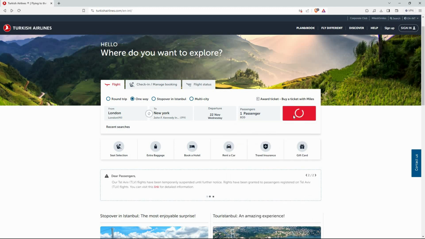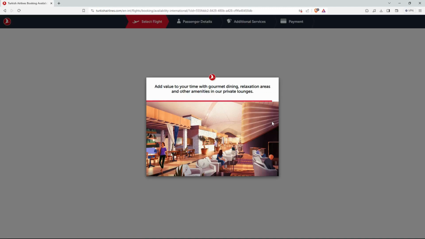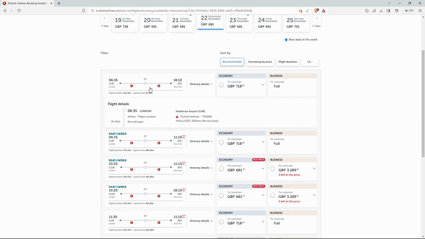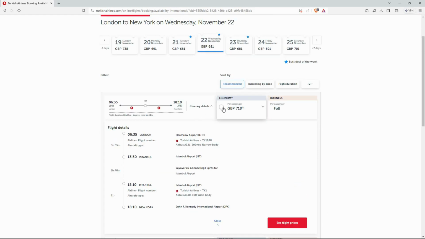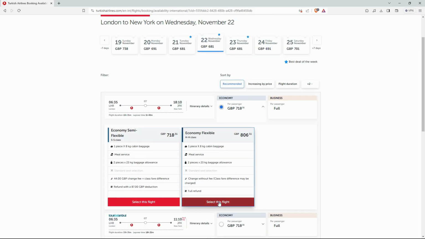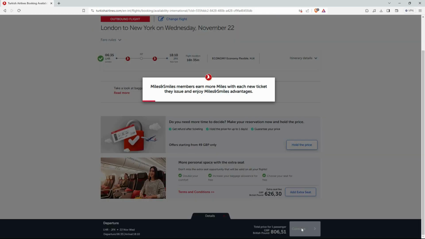Now click search flights. The site will load as it finds you a flight. The results will now show up. Just choose a flight from the results. Next, select the type of cabin, and finally click select this flight. Next, click continue.